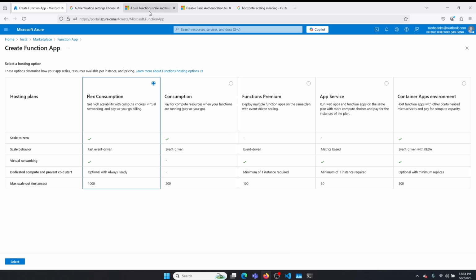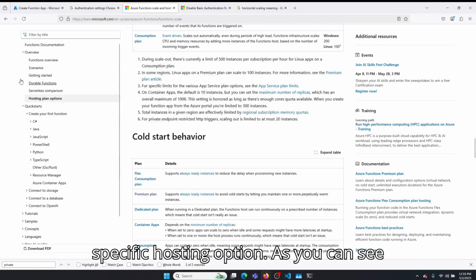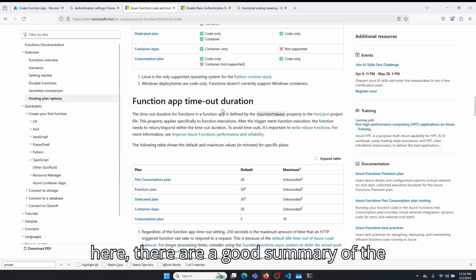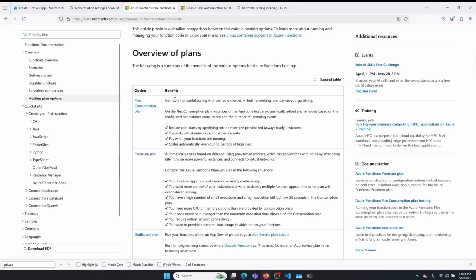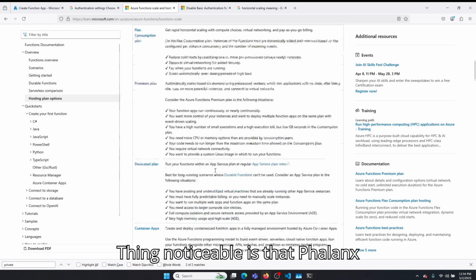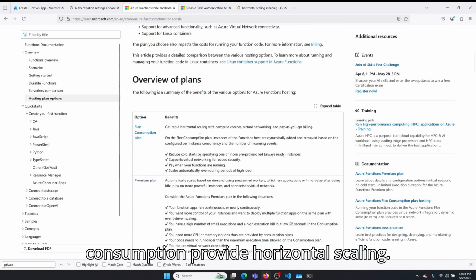Each of these is a specific hosting option. As you can see here, there is a good summary of the documentation for each of the hosting plans. So one thing noticeable is that Flex consumption provides horizontal scaling.